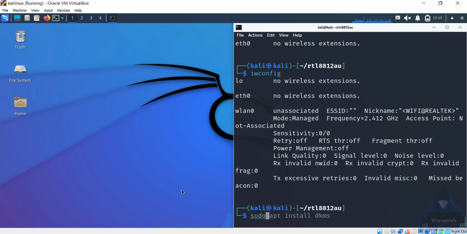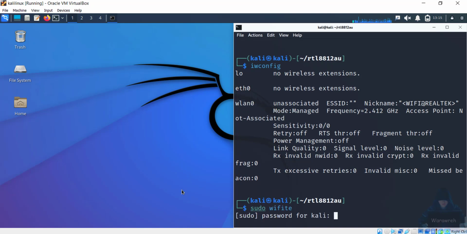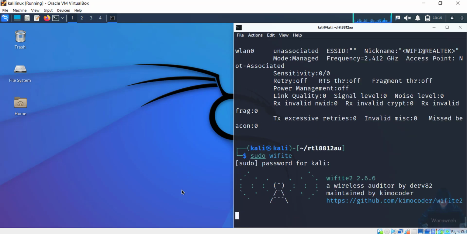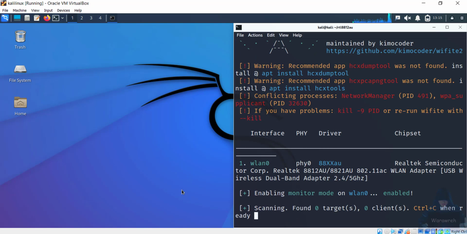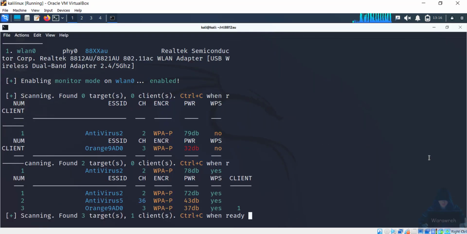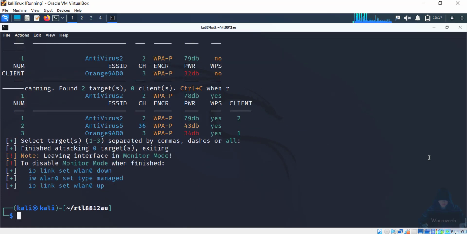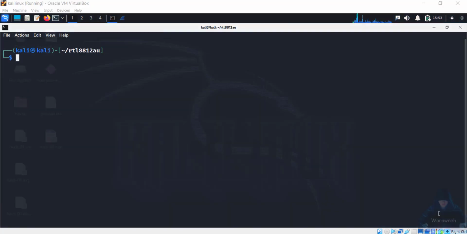Next, use the command sudo wifite to detect Wi-Fi networks in my area. It uses aircrack-ng to perform audit to WEP or WPA encrypted wireless networks. Stop that by using Ctrl and C. Clear the screen. Then run the command iwconfig.